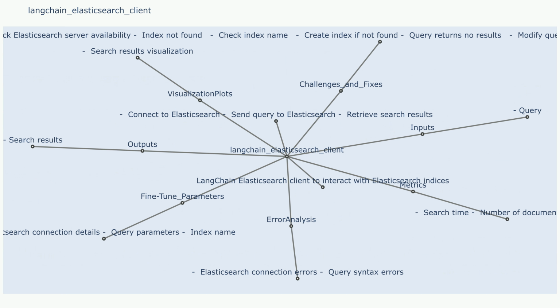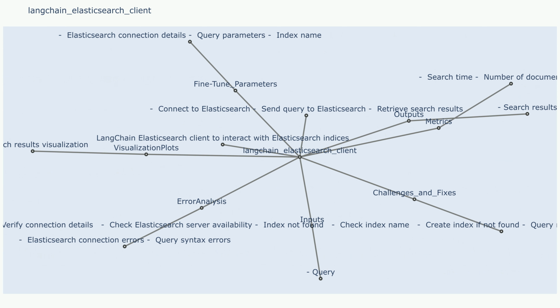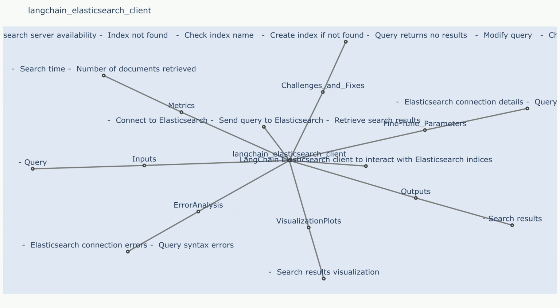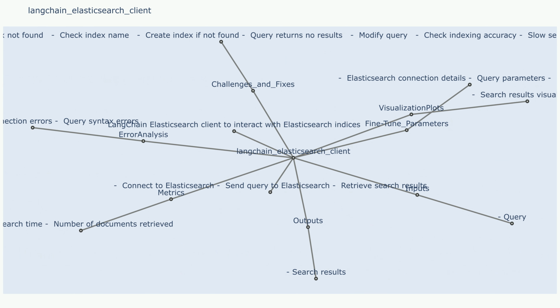Filter. Optional. Additional filter criteria to refine the search results. This can be used to narrow down the results based on specific fields or values. Size. Optional. The maximum number of documents to retrieve from Elasticsearch. This helps to control the amount of data returned and avoid overwhelming your application. Outputs. Documents. A list of documents retrieved from Elasticsearch based on your query and filter criteria. Each document is represented as a Python dictionary, making it easy to access and process the information.